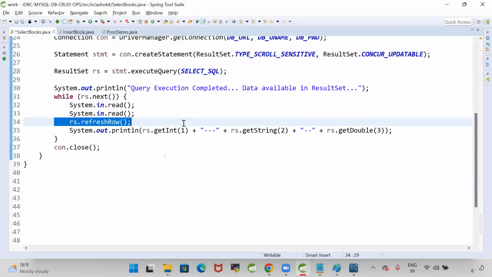One million times it is going to compare our result set rows with the database rows. That is going to give a performance issue. Are you guys clear? Good.